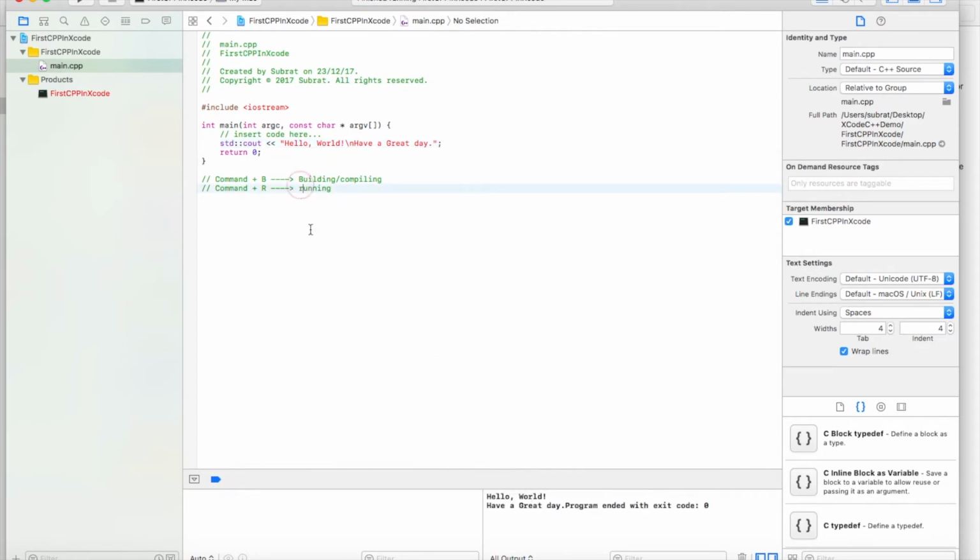Okay. This will do what? It will do the build plus output, or running. Okay. Now if you see, our output is hello world. Alignment is perfect. But the thing is, have a great day. After that, program ended with exit code 0. What is this? Exit code 0 is fine. You know, exit code 0 is for success. There is no issue. But I want this to come below this, have a great day.